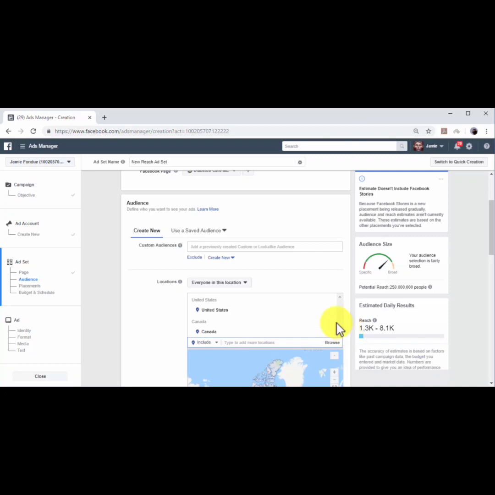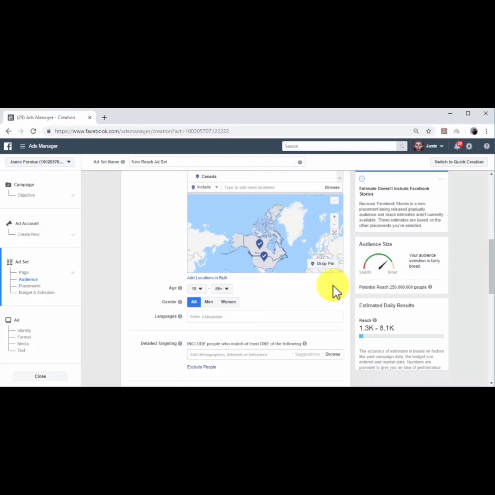After selecting a location, you can select to target everyone in this location, people who live in this location, people recently in this location, or people traveling to this location. Now select the age of your target audience. Now select the gender of your audience. Now select the languages of the audience that you want to reach.